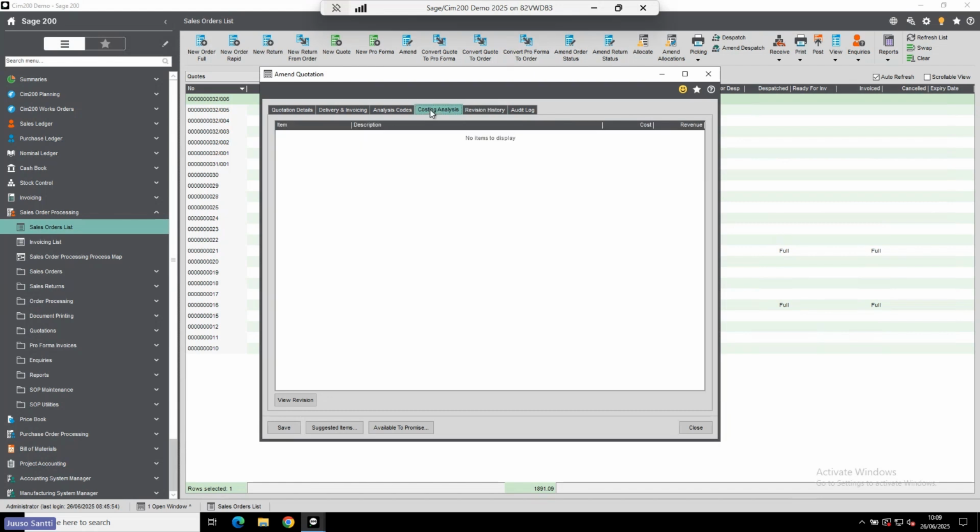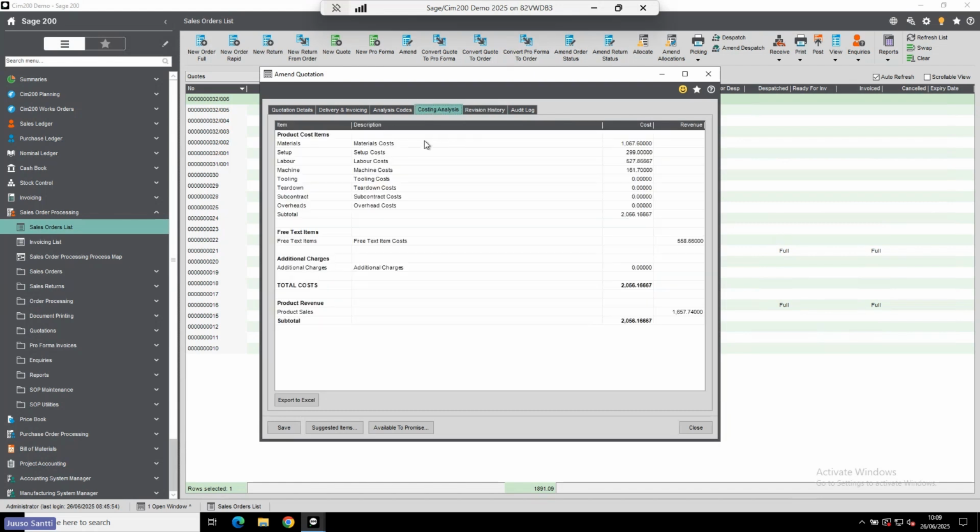Mentioned you the costing analysis. So we are splitting out now for the quotation all the costs of materials, all the associated operation resource costs, whether they are labor, machine, tooling, subcontract, or any other overheads. So we split those down.